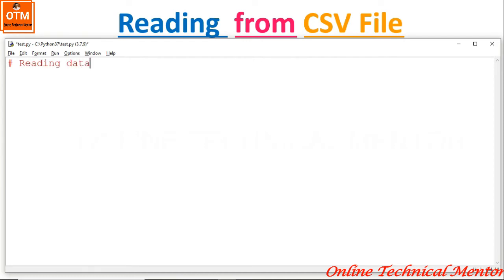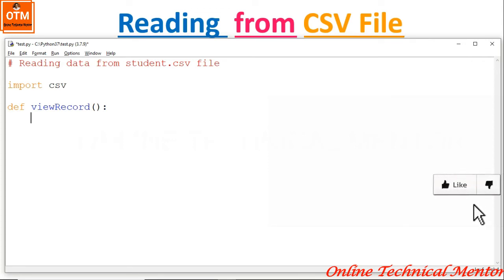Reading data from the student.csv file. This time also we need to import the CSV module in our program. Then let's define a function, say view record. And within view record, let's start writing the code for reading data from the CSV file, and for that we need to open the file in read mode. Let's use the with clause, with open.